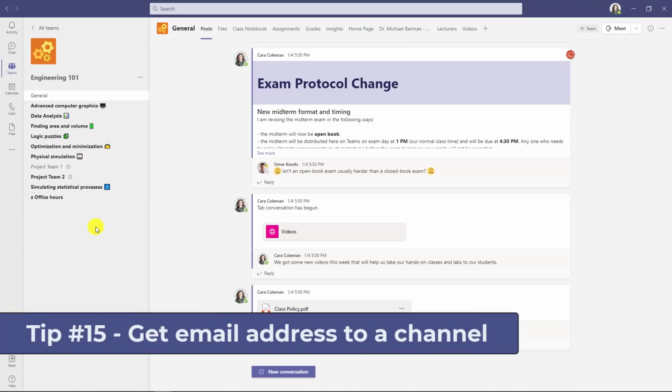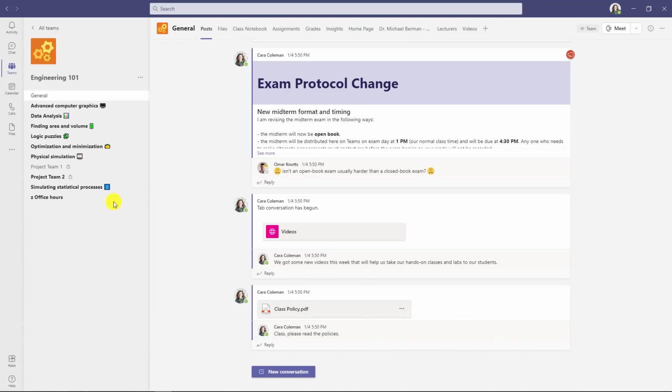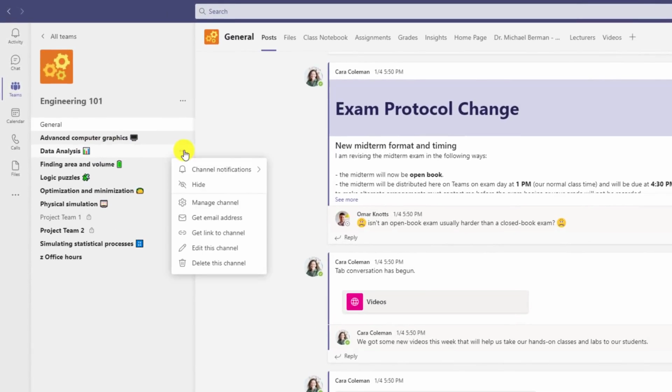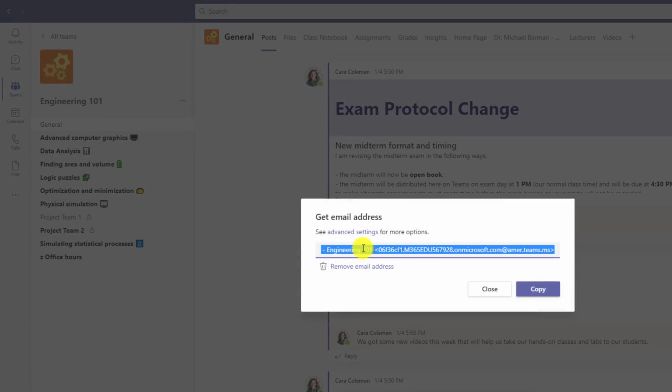The 15th tip is getting an email address to a channel name. So I've got a data analysis channel here, and I want to actually send a mail to someone. So I'm going to hit the three-dot menu, and I'm going to choose Get Email Address. It pops up an email address.